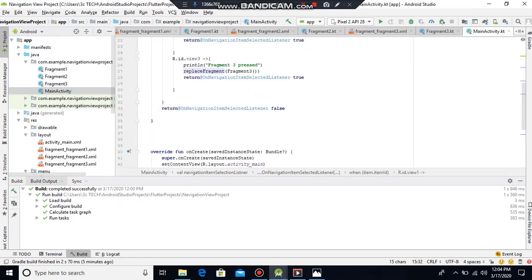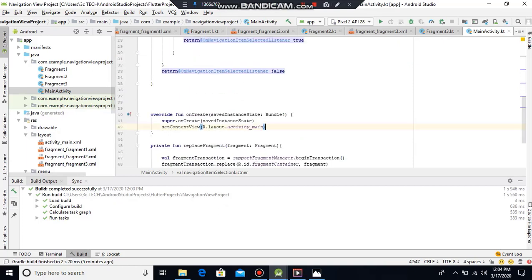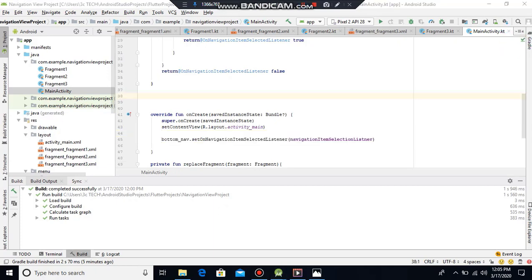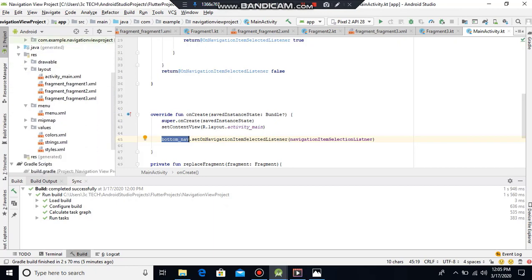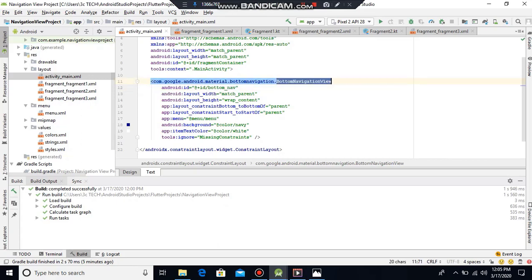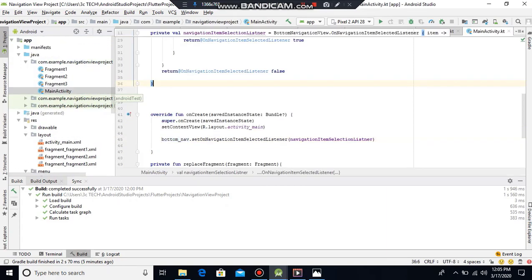After that, make sure to call this on navigation item selected listener method inside this onCreate method of our main activity. So I'll call the method. This bottom nav is our bottom navigation layout ID. In our activity main file, we can see the ID we have given to the bottom navigation view. With that ID we can call that method. So that's all about the implementation.